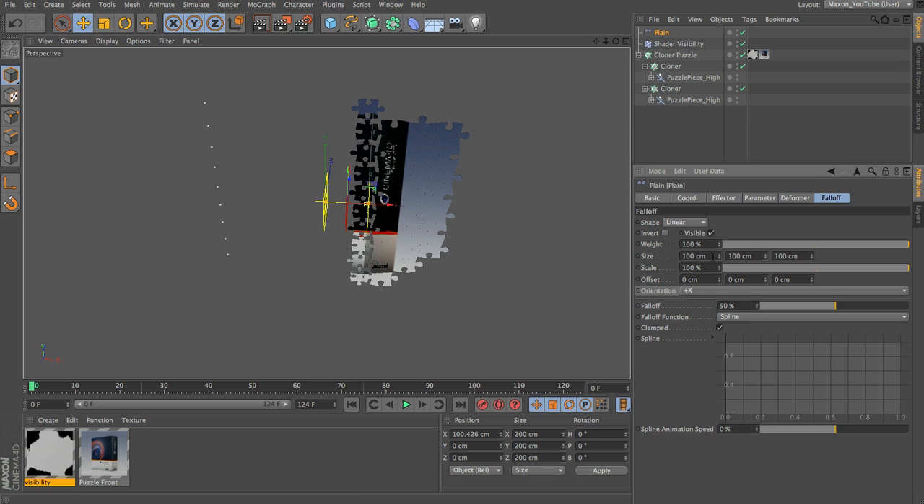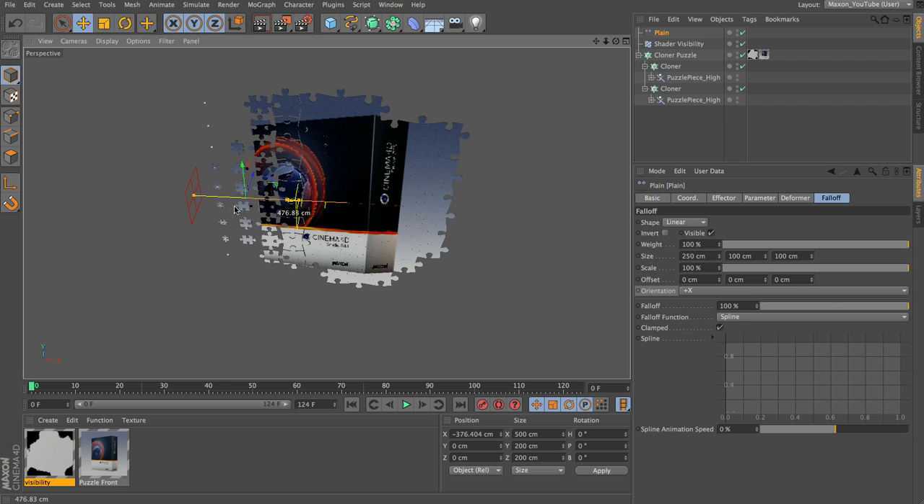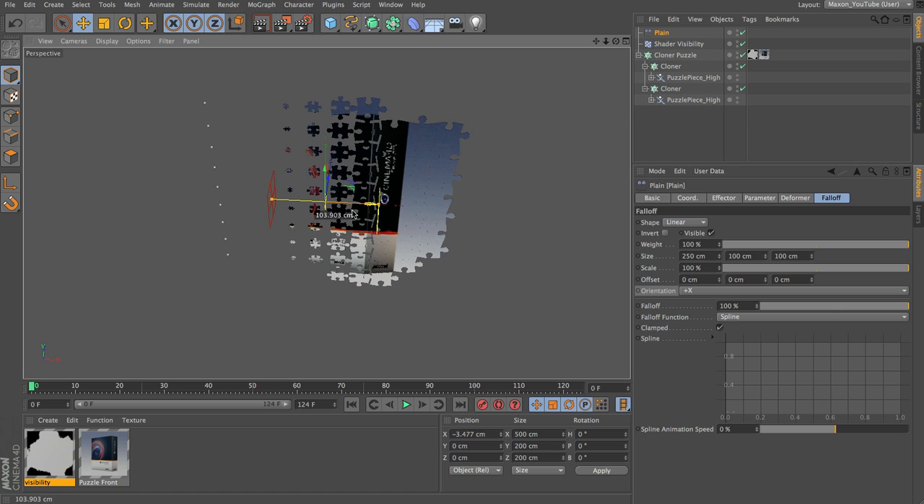Now I'm going to set the size along X to be a little bit larger, just so that the transition area is a little bit bigger. You can choose any value you like here, and I'm going to just set that to something like 250. And we can also adjust the fall off, whether it's 100% or there's no fall off. So let's set that to 100%. You can see now we have a bit of a wider transition area.